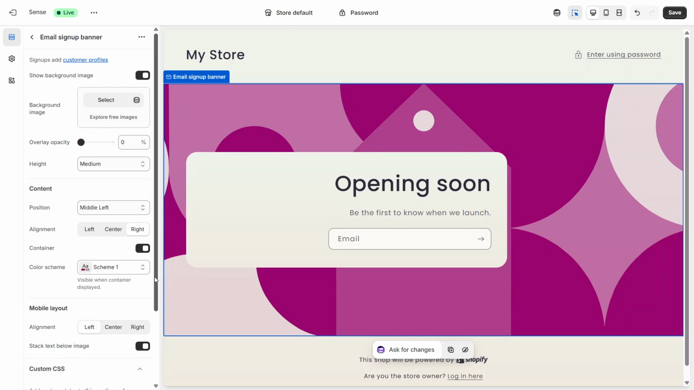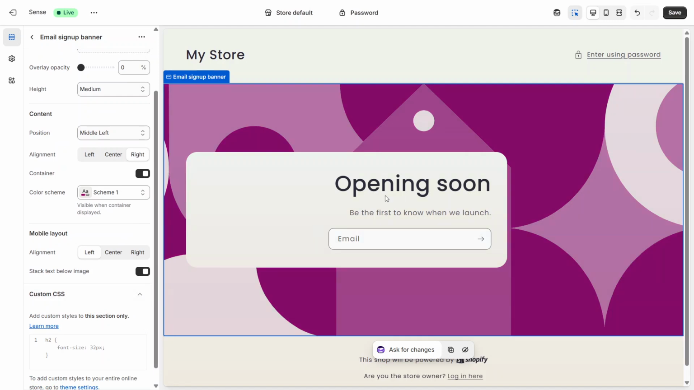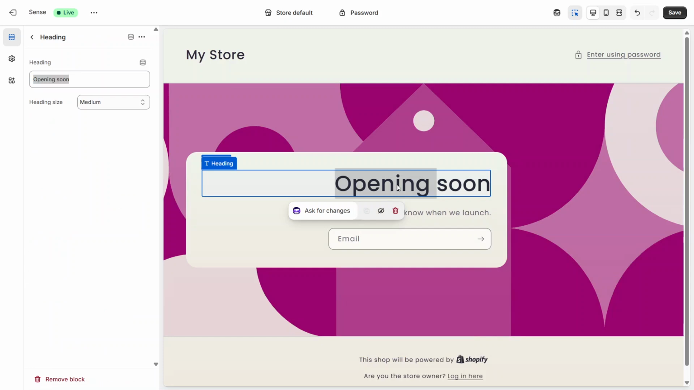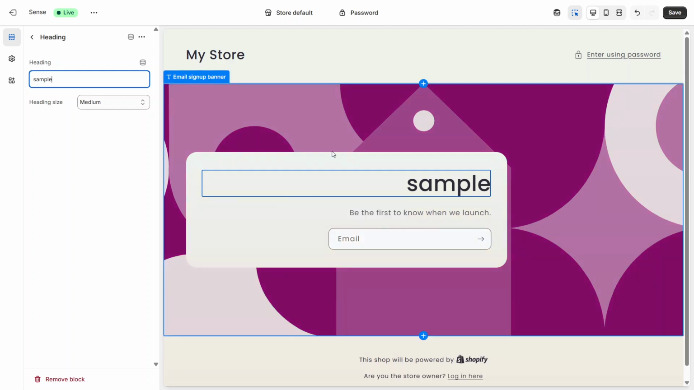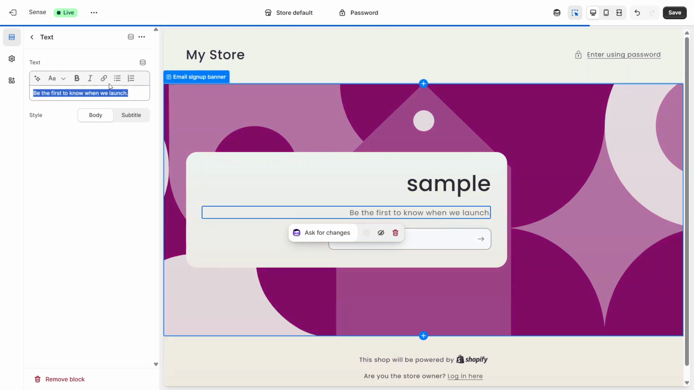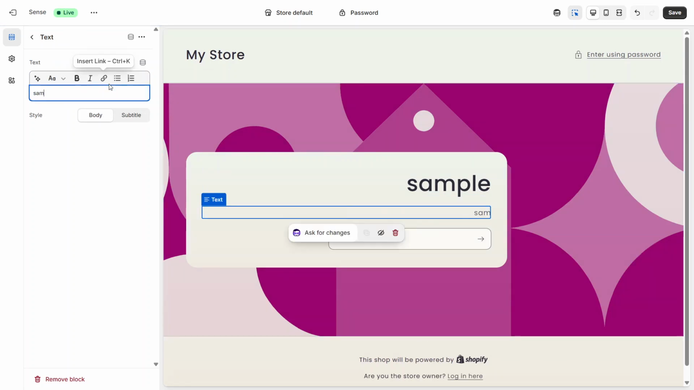If you want to change the actual wording on the page, you can click directly on the heading text in the preview on the right. This lets you edit what it says and adjust the font size so it stands out the way you want. You can do the same for the subheading below it, refining the message visitors see when they land on your password page.